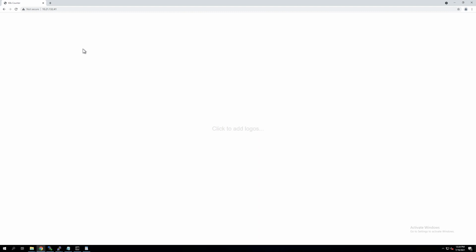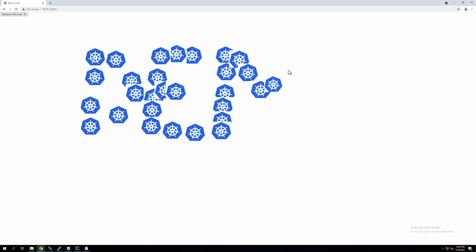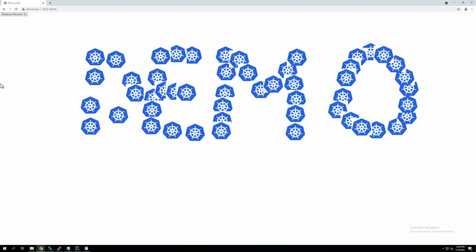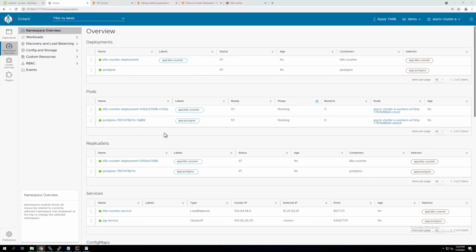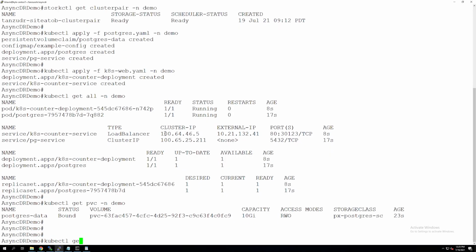So if you can see, this is a very simple app where it generates a Kubernetes logo every time we click somewhere. And this is my attempt at writing the word demo out of Kubernetes logos. So now that we have generated some data that is stored in the PostgreSQL database, we are now ready to create a migration schedule for the demo namespace.